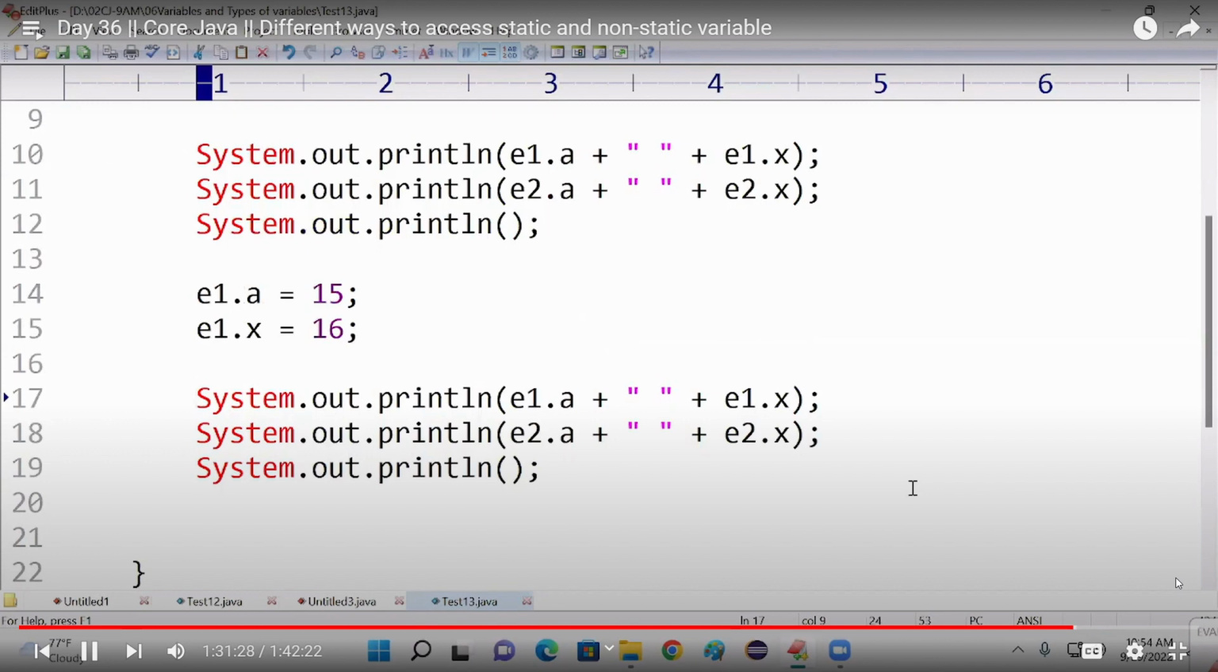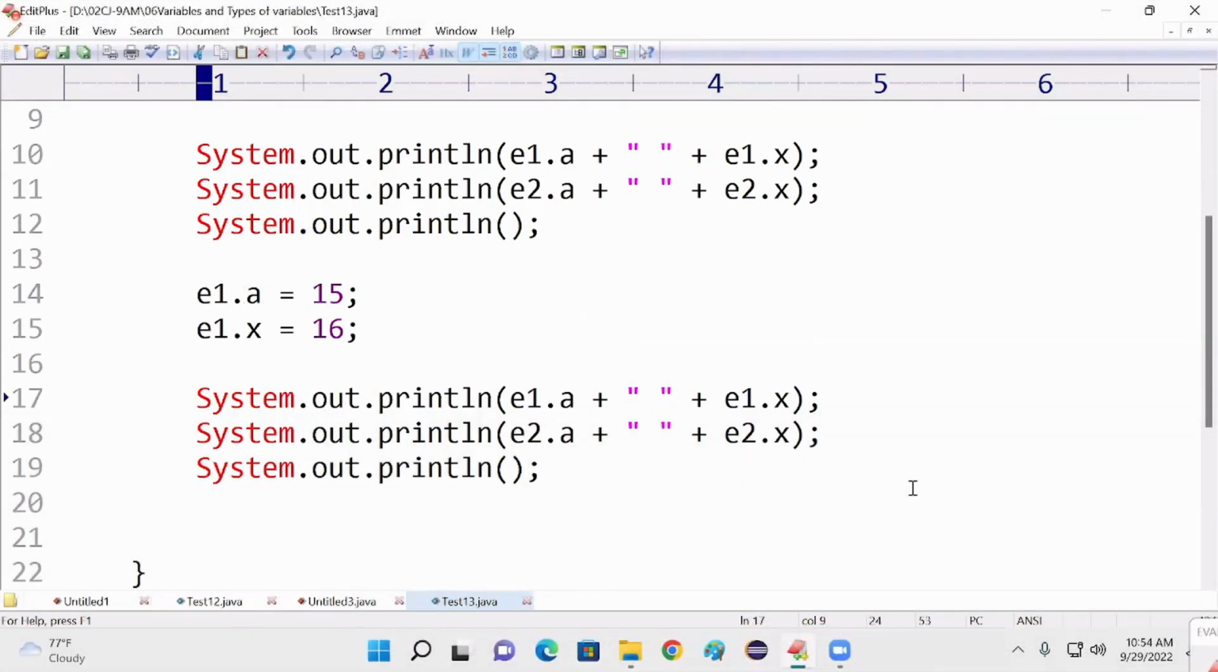A final variable cannot be modified. A static variable you can modify. Now tell me, e1.a, what is the value? 15. e1.x, 16. Everyone should answer.